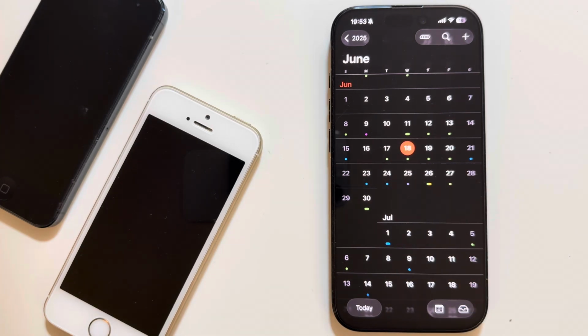So stay tuned. When that comes out, I will definitely be giving you an update about the iOS 26 beta 2. Until then, stay safe.